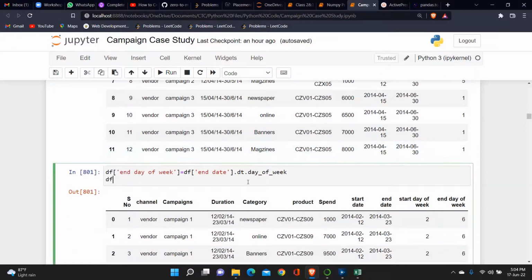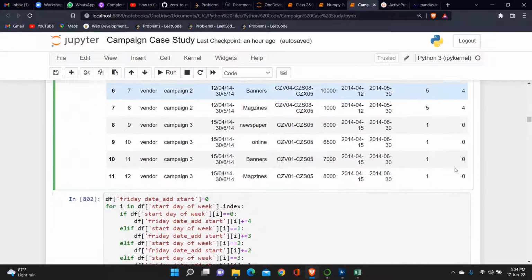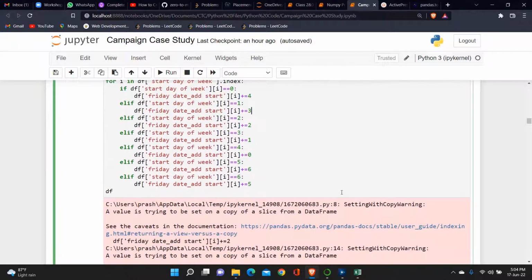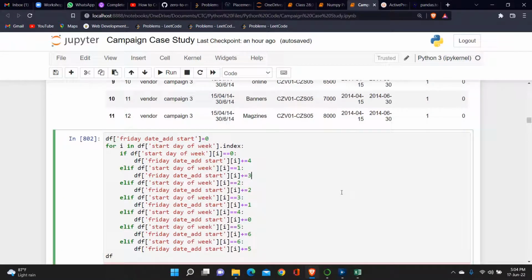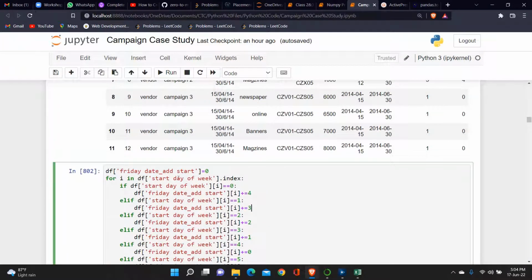Then we calculate the end day of the week. Similarly, we have the start date and the end date. Then we use the long if-then-else formula. If it is 0, then plus 4, because 0 is Monday, and Monday plus 4 is Friday. So then we will add 4. If this is 1, plus 3. We are doing the same thing that we have done there. So this is how we initiate it.